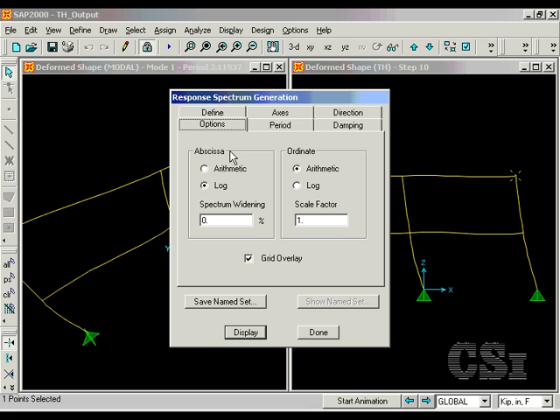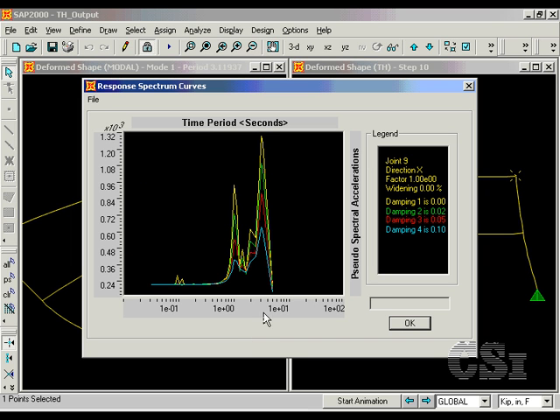We also have control over options such as whether the spectrum should be widened or if there should be a grid overlay. The display shows the curves for the 4 damping values selected. Note that the peak value occurs at approximately 3 seconds, which matches the fundamental period as expected.